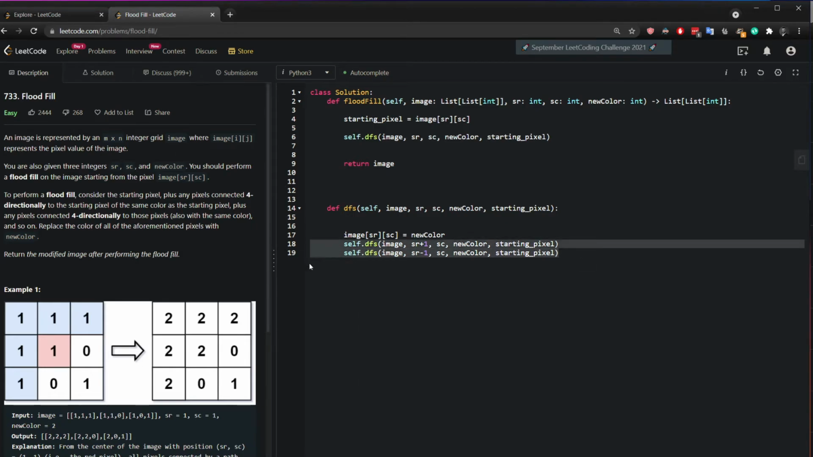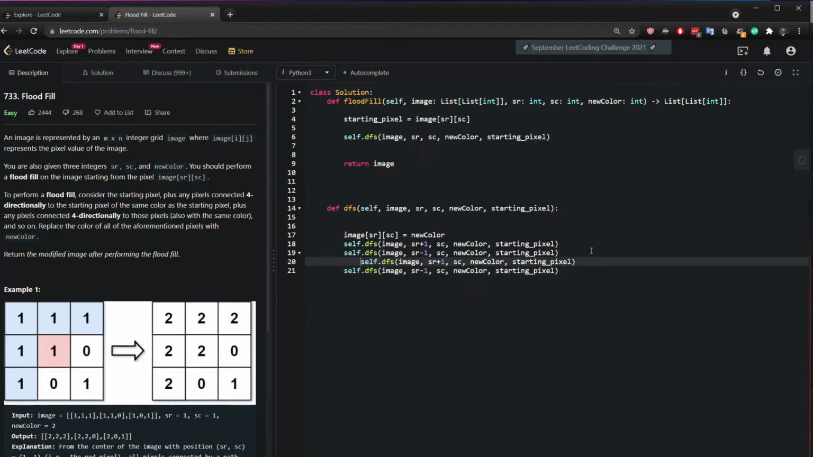And then now that I've done them horizontally or along the row, I can do them vertically. So +1 and -1, and then I can remove these. So basically what this does now is, hey, image at this location, give it the new color. Now, move it one to the right. So this will be moved one right because it calls this function again. And move it once to the left and once up and once down.